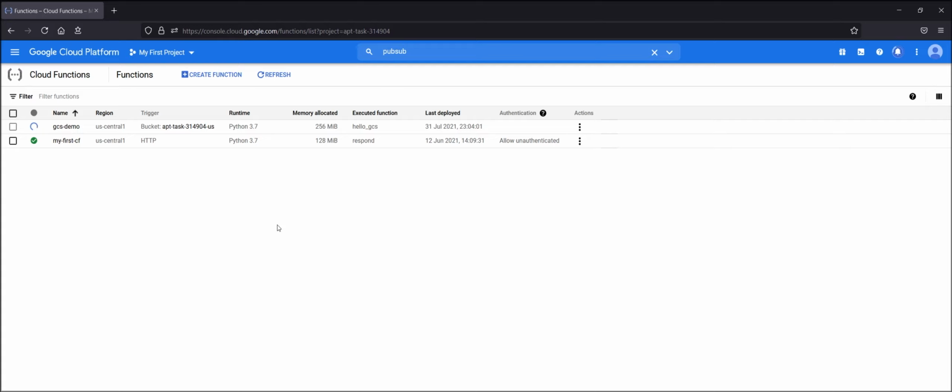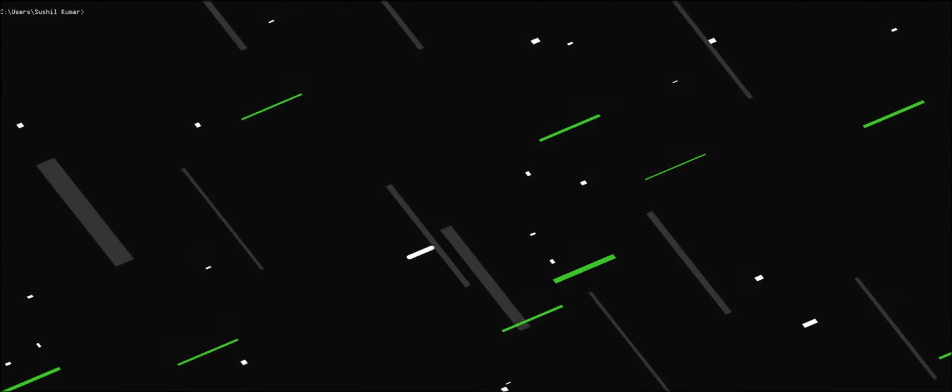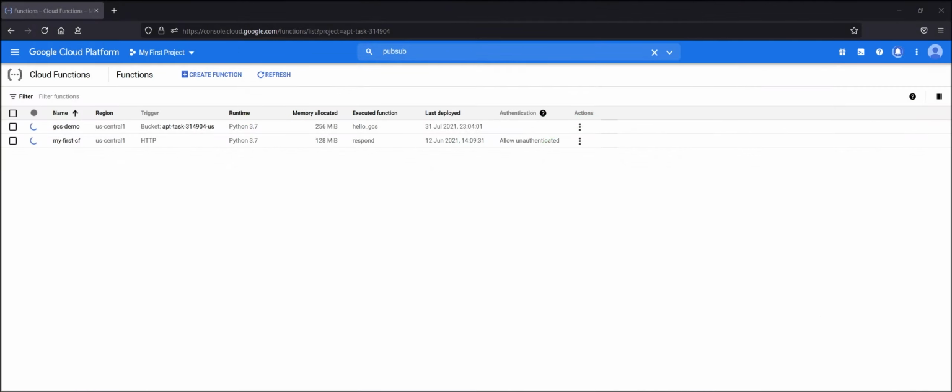So while this is getting created, I'll hop over to my command line, right? And here I will create a dummy file. I will create a file with the text hello world and pass it over to dummy_file.txt, right? So I'm just going to do that. And then I will again come back to my console, and I'll see whether the function is deployed or not. It is still in the deploying state.